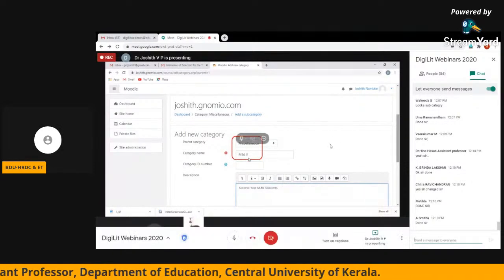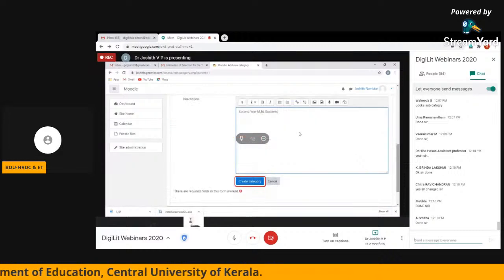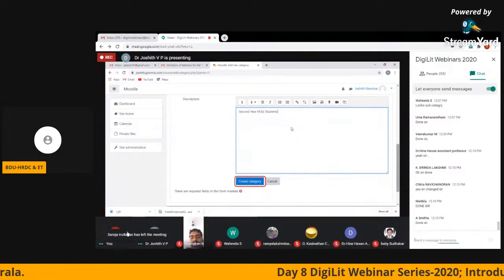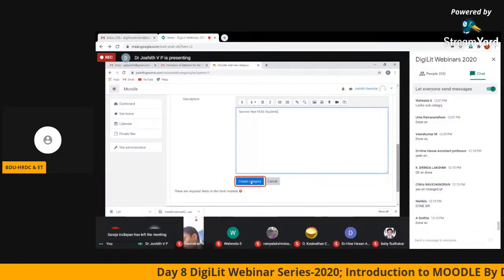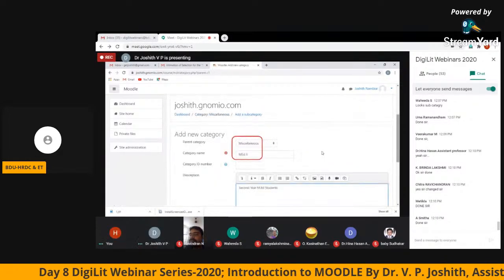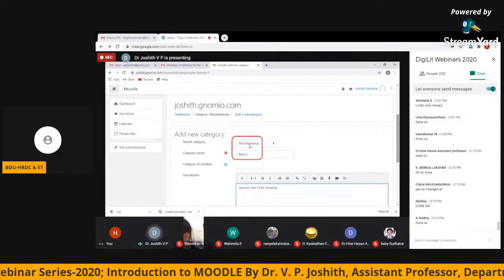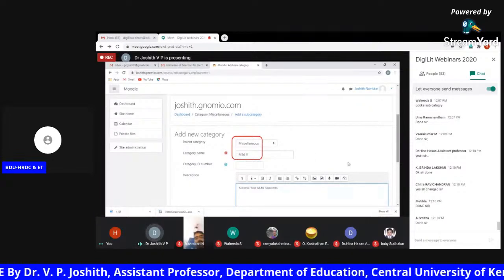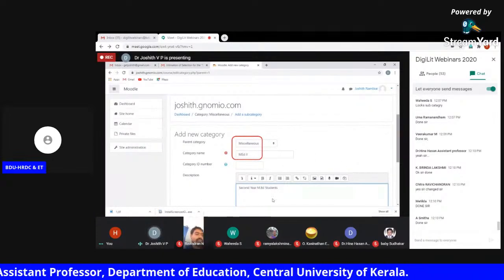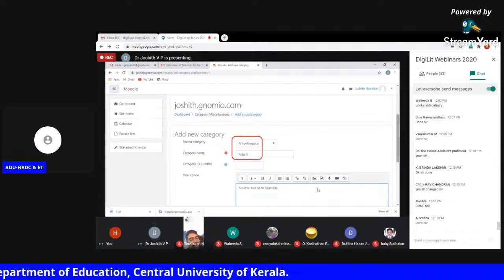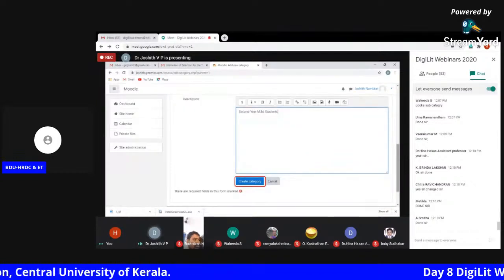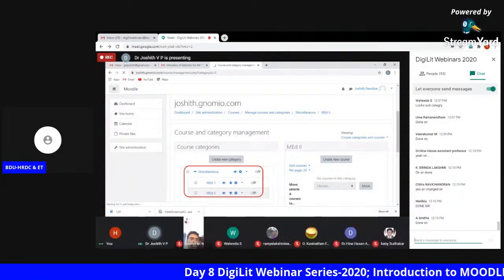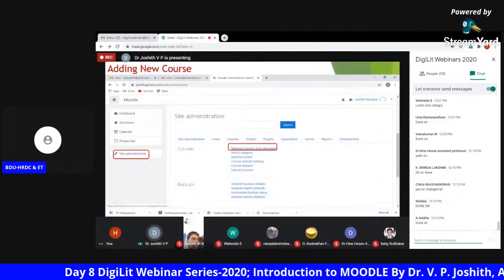Category name you can give, there is no problem. Description, you can type your description, whatever the description, and click on create category. Parent category is miscellaneous. Category name, you can give according to your choice. Description, you can type your description, then create new category. If you have done it this way, it will be perfectly aligned like this. There won't be any problem.